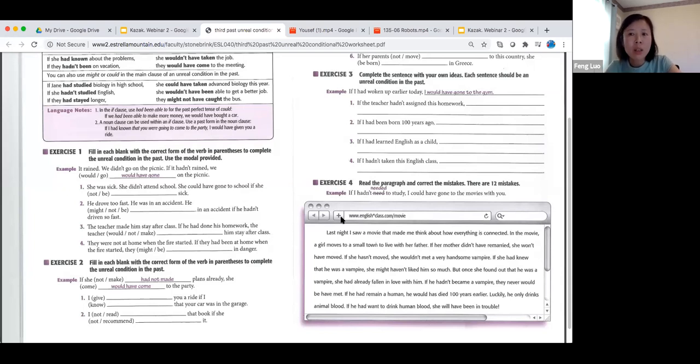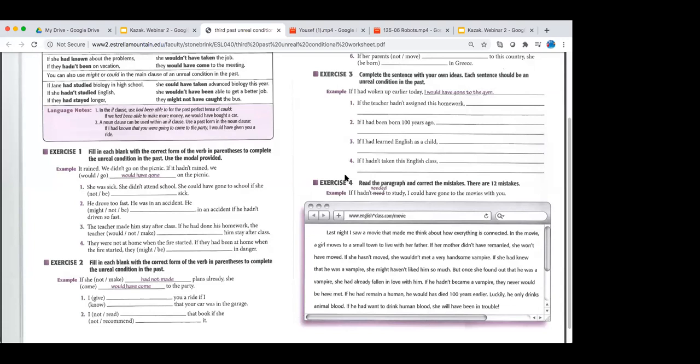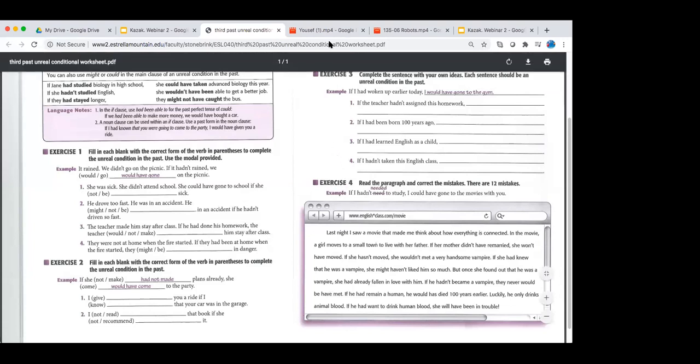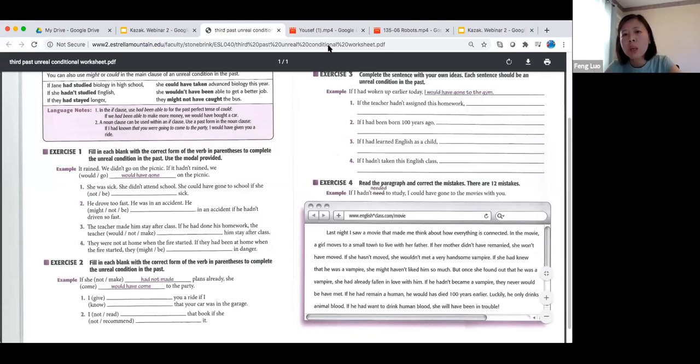But I need to ask you and ask myself, do I give them a chance to apply? So that's the part I want you guys to think about if you teach this grammar. We really encourage them to use more of their learning through writing or describing.